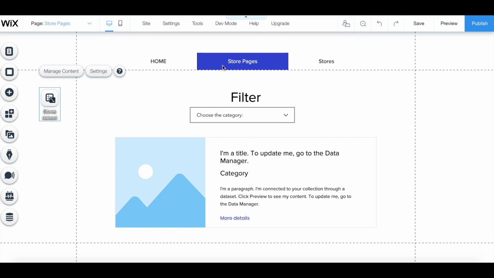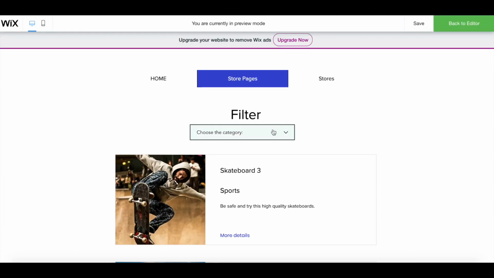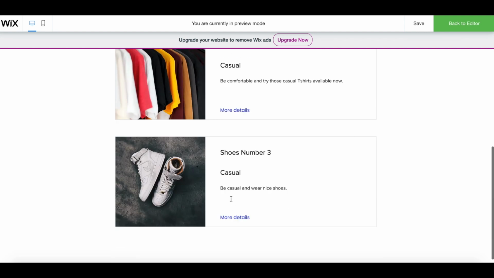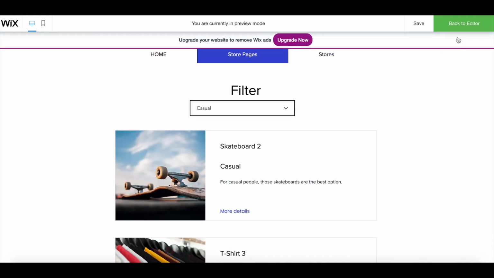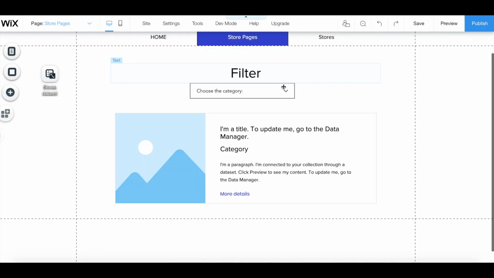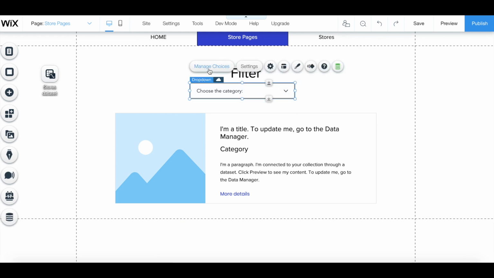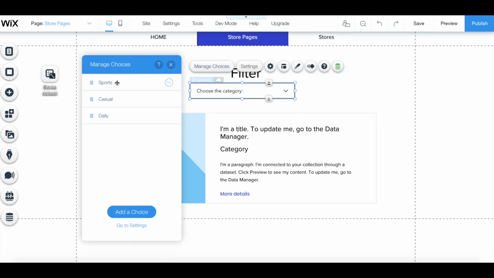If you close it here now, and then if you preview, let's have a look. Let's say if I choose casual, it shows only casual. Okay, and something really important is the choices that you have here need to match perfectly with the categories that you have on your database. If I come here and add an extra space, it won't work. So you need to be matching perfectly.